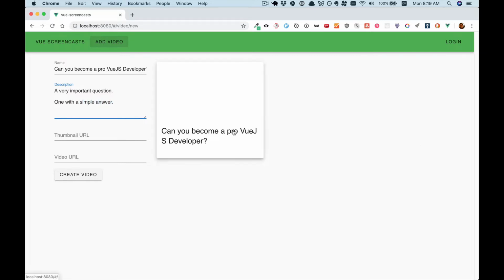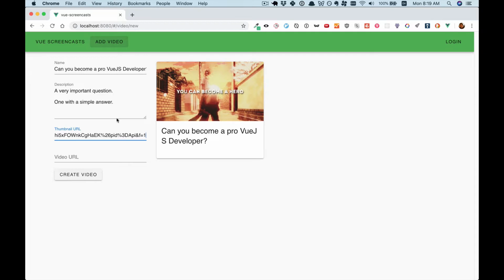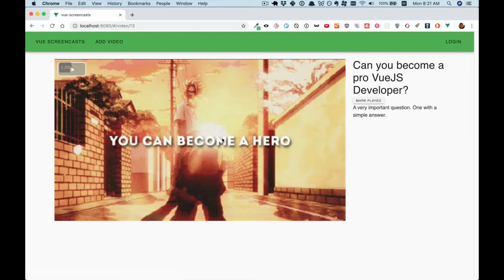And notice we're using our video card here on the right to preview it. So we'll see how we do that later in the video. It's just reusing the component. Nice and simple. Then we'll put in a thumbnail URL, which will automatically display. Then we'll paste in our video URL as well. Then we can hit Create Video, and it will automatically take us to that video's page.